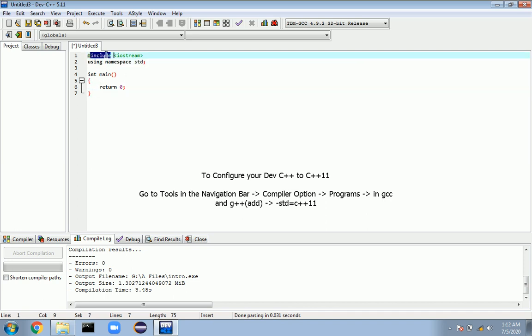So what is this hash include and all that? Hash include means we are including this C++ standard library called iostream. Iostream means input output streams. We are using iostream for printing messages on the console, taking input from the user, going to the next line, and all the basic things are done using this iostream. So we include iostream by using this command called hash include.